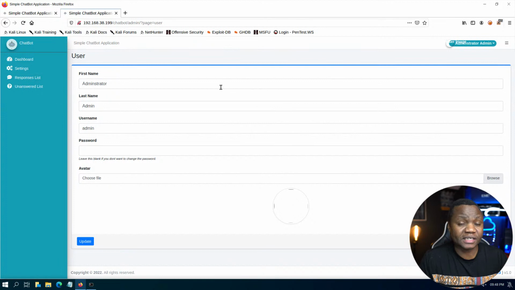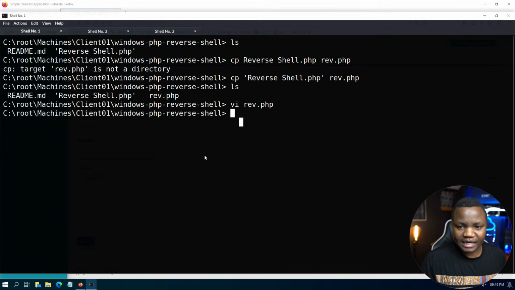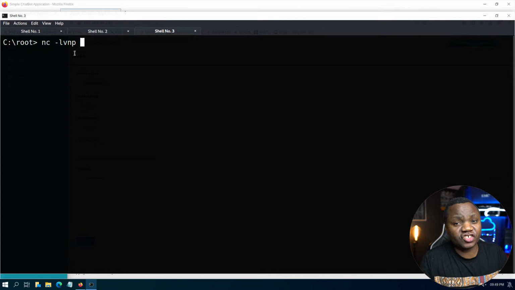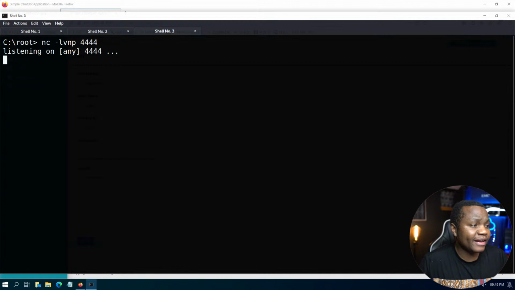So according to this, the update worked. What's next? We need to set up a listener. Let's open a new tab. netcat -lvnp. What port do we listen on? The port that we changed in our reverse shell, 4444. Right? So now we are listening on port 4444. We just need to trigger the shell and hopefully it comes back. Yeah. So hopefully we get a shell here.